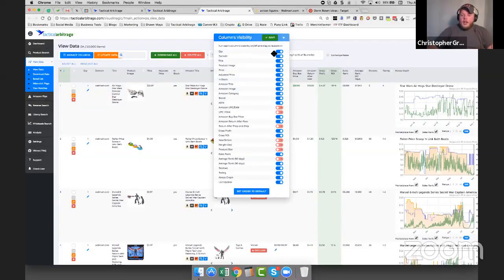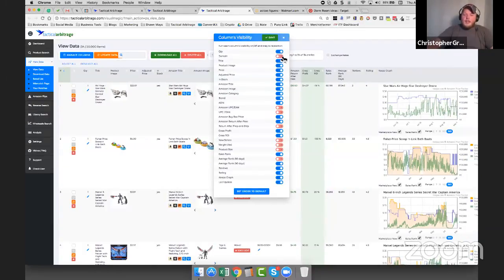I have the quantity turned on because if I'm sourcing groceries, I'm going to want to be able to easily change that. I usually will turn the domain off to save me some space. I have two other ways to find out where this is from. I don't really care where I'm buying from. I care about profit, ROI, and that the items match. I will leave the title on because it's clickable and it will take me to the source site. I leave the product image on so that I can easily match things.